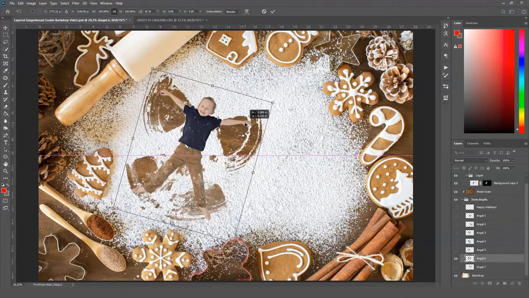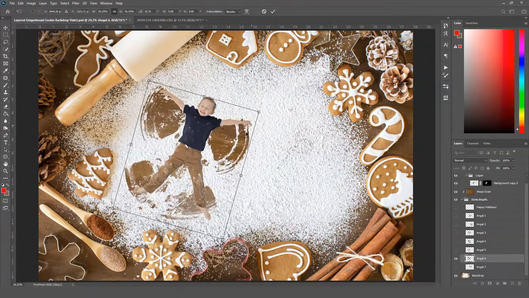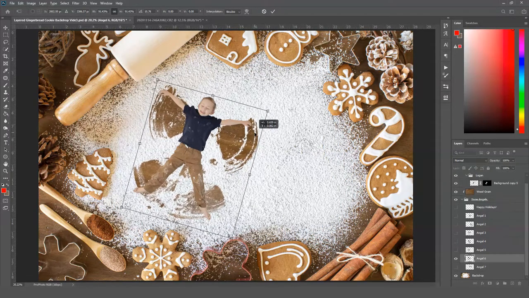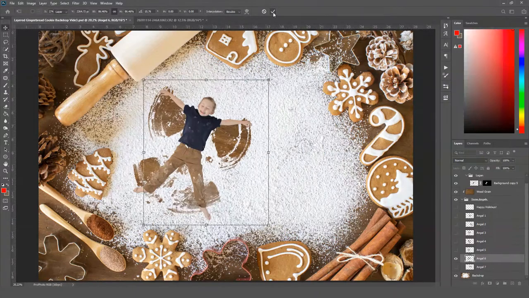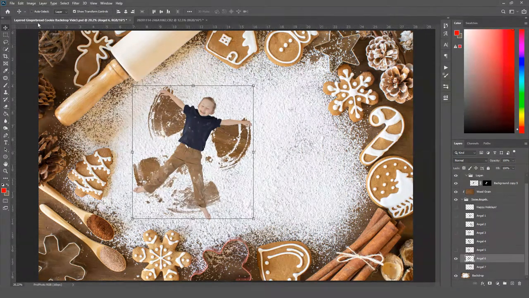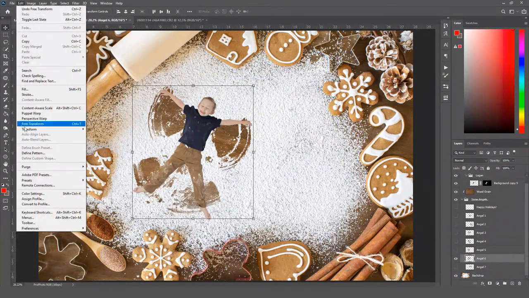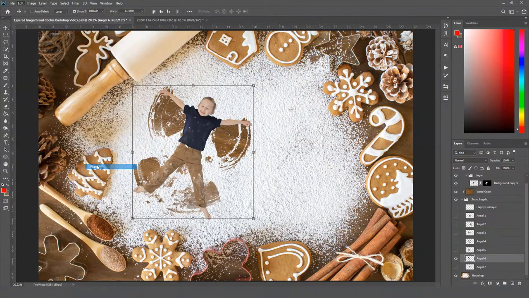I'm going to spin it around and try to put it right on top of them. I'm going to click OK. Now you can warp this as well. So if you go up here to edit, transform, go down to warp.